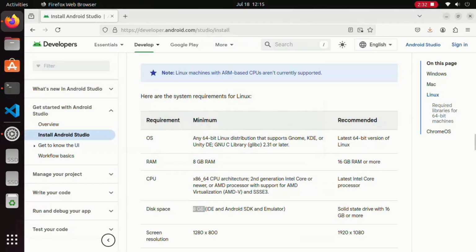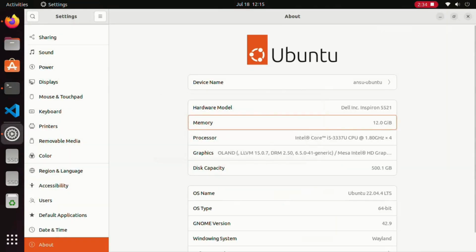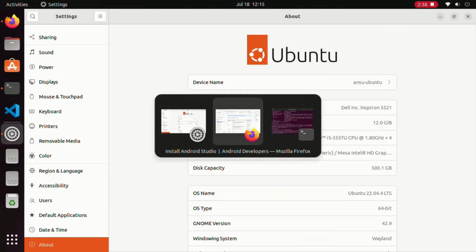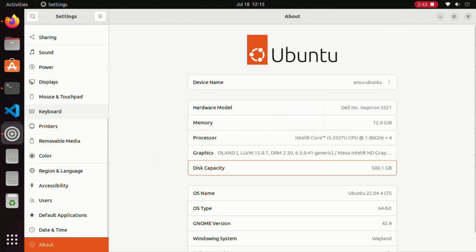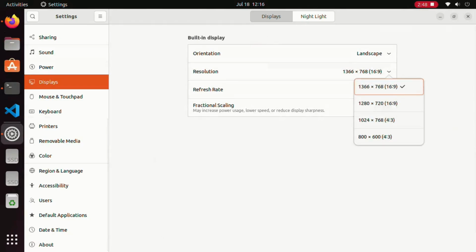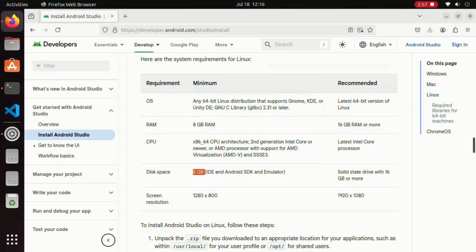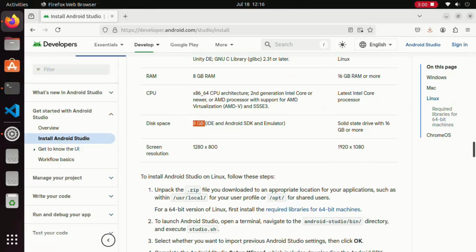Next requirement is disk space. Here the minimum requirement is 8 GB. In my case I have disk capacity as 500 GB. So again I pass this test. Next is the screen resolution, which is 1280 into 800. So I have to select displays here and I can see the resolution. It is 1366 cross 768. Here it should be 800. I have this. I think it's okay. So again I have finished checking my system for the eligibility of installing the Android Studio, and I pass in all these tests.